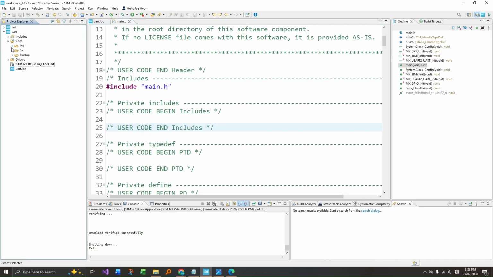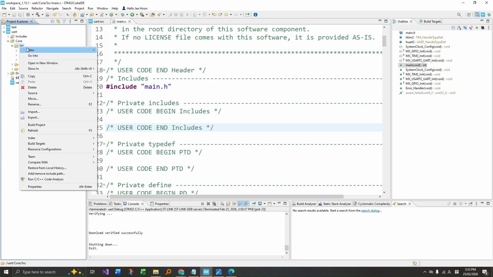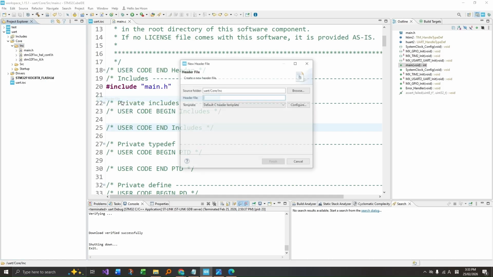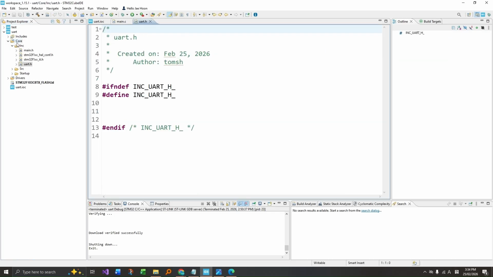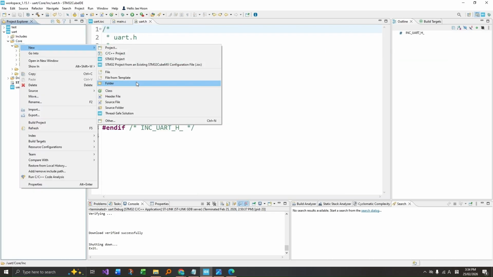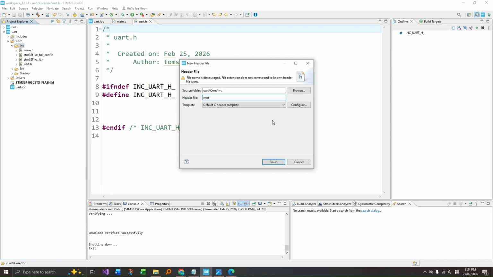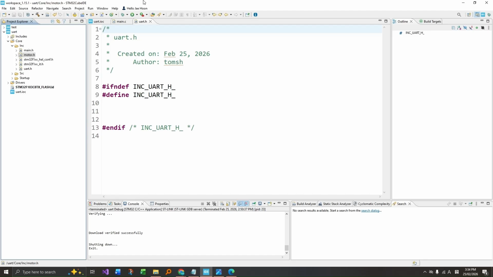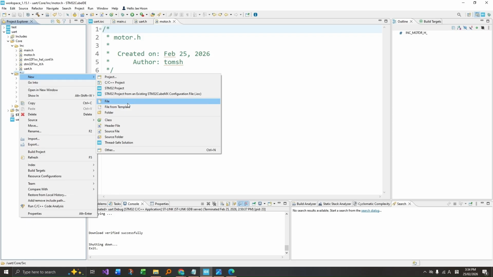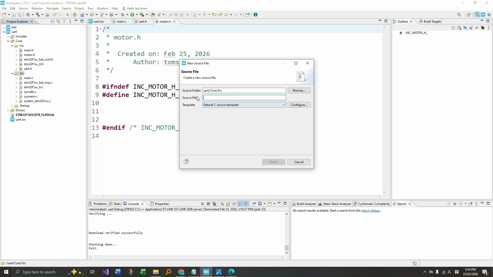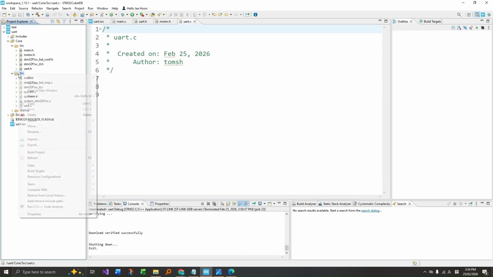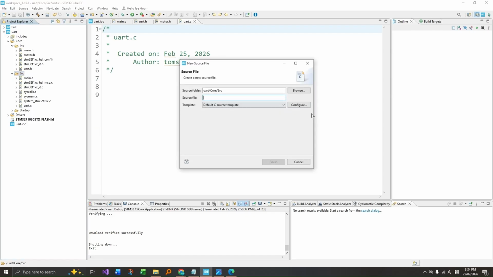So click core. Inside of the include folder, we're going to make the header file for UART header. And then again, click header file for motor header. And when it comes to the source folder, we're going to make the C file, the source file, I mean, UART C. And then again, motor C. There we go.